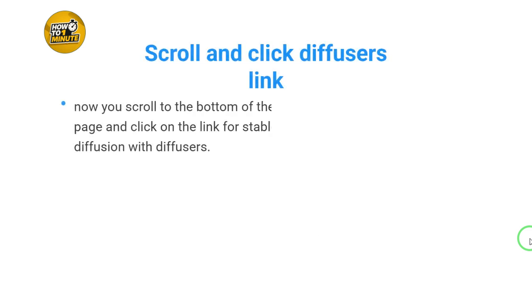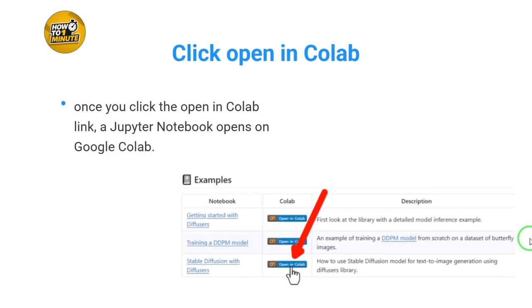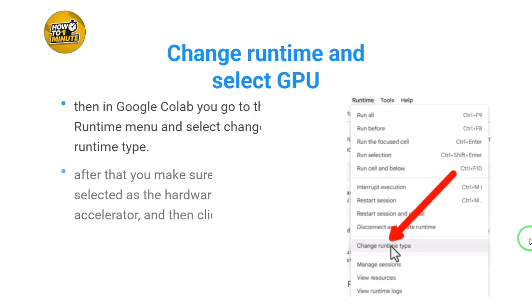Now, you scroll to the bottom of the page and click on the link for Stable Diffusion with Diffusers. Once you click the Open in Colab link, a Jupyter notebook opens on Google Colab. Then in Google Colab, you go to the Runtime menu and select Change Runtime Type. After that, you make sure GPU is selected as the hardware accelerator and then click Save.